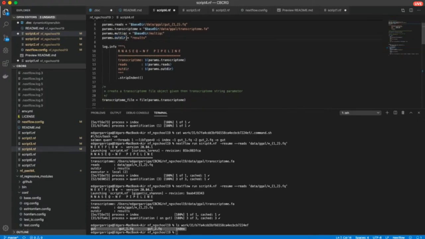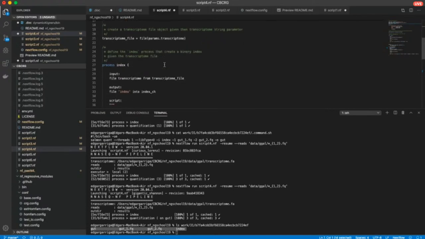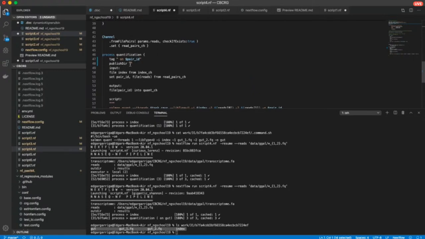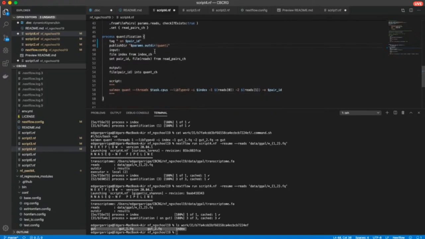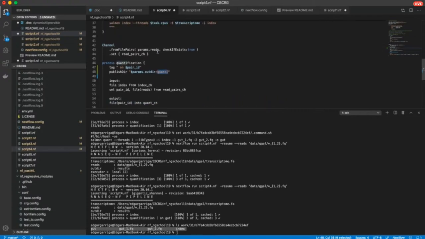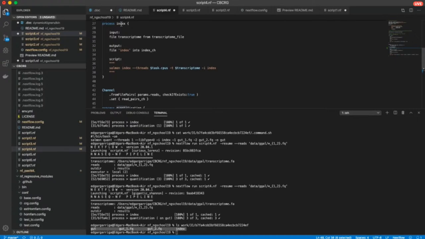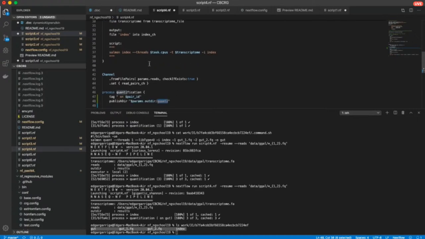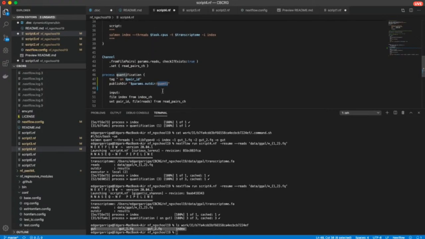I think it was like this. We can say that publish dir, dir slash quanti. Okay, we will save this output in this folder. We can have the same here if you want. We can save this index in another file, like an intermediate folder, to have the intermediate files in the folder. Save.